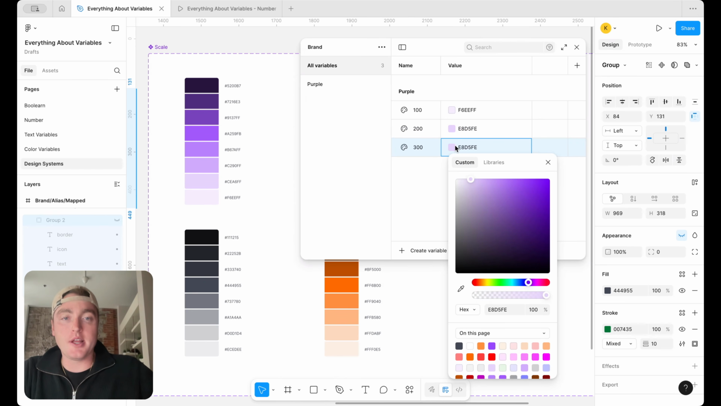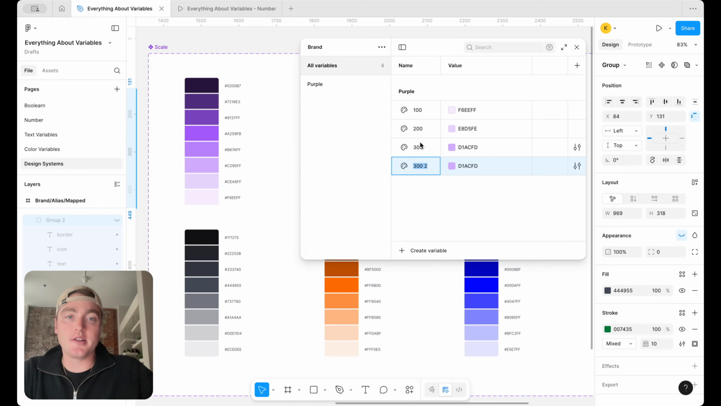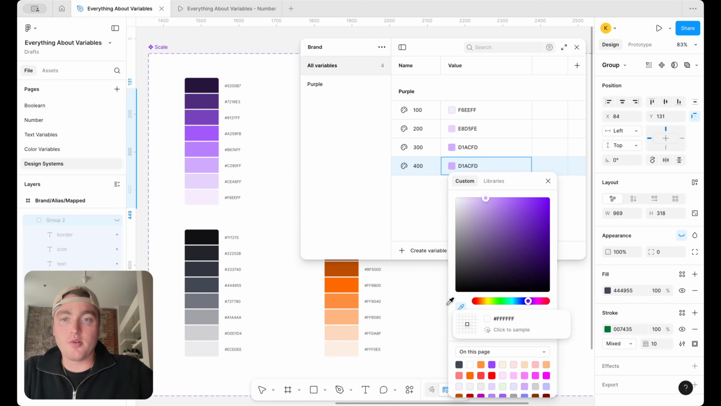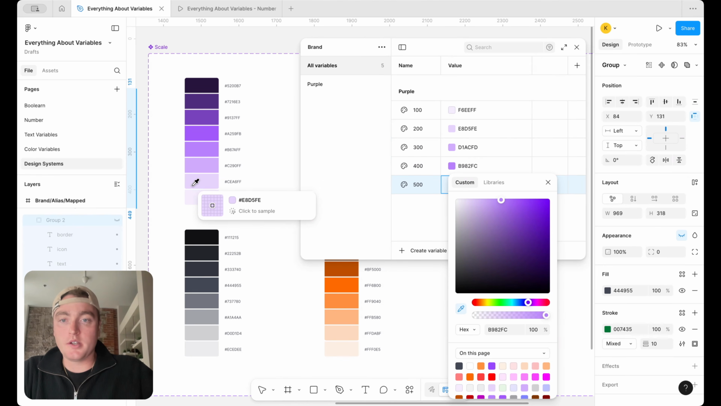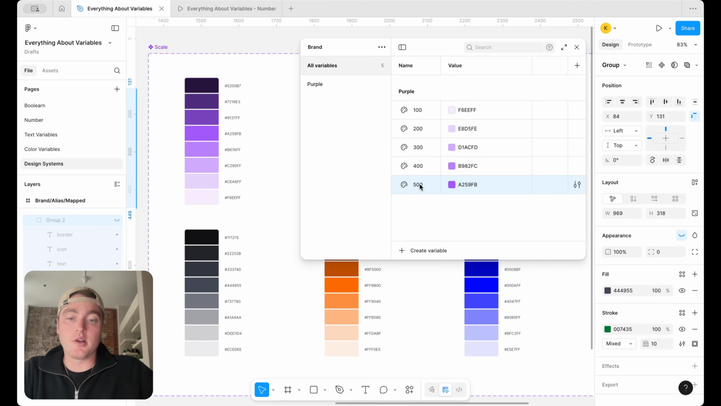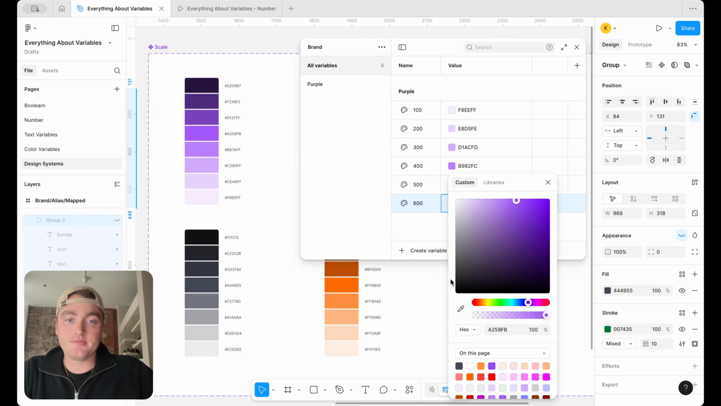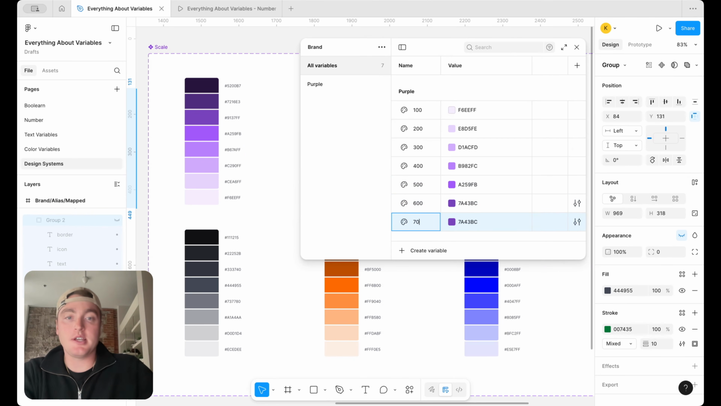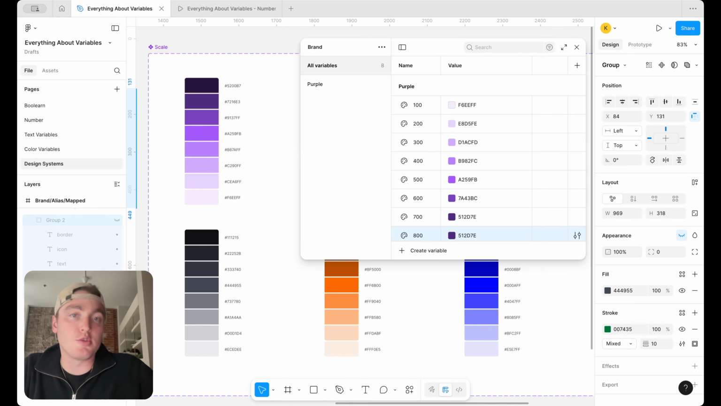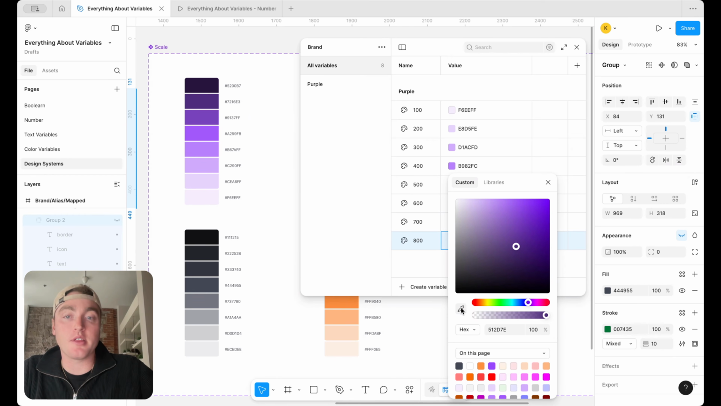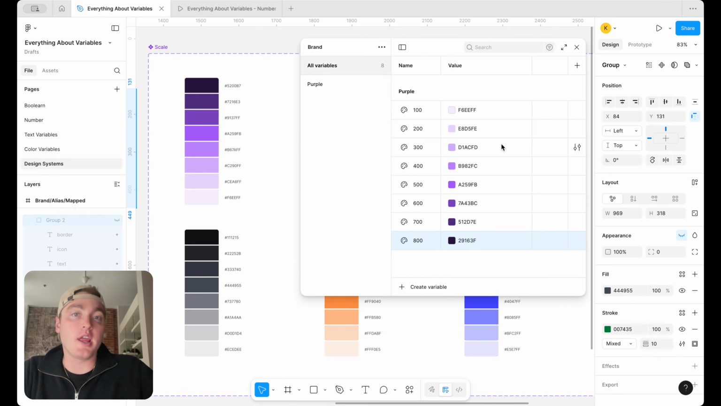So then we might have our 300. We might have our 400. We're going to have our 500. We're going to have our 600. And then we're going to have our 700, and then we're going to have an 800. So this is really what we're doing in the brand collection for everything. That's really all it is.